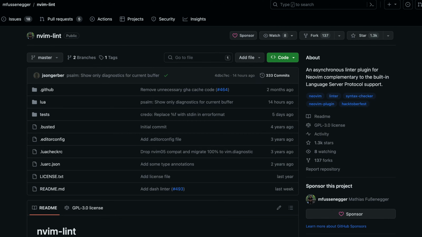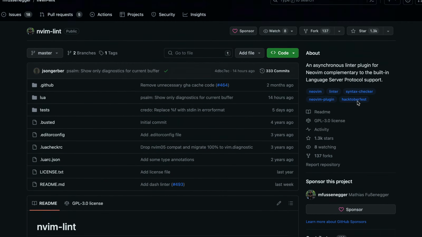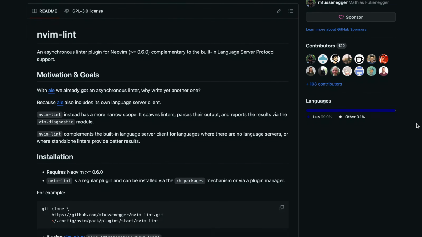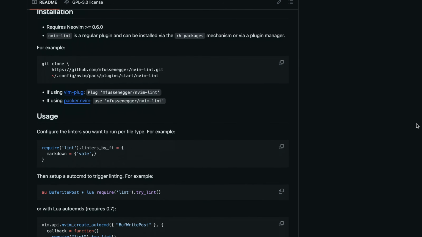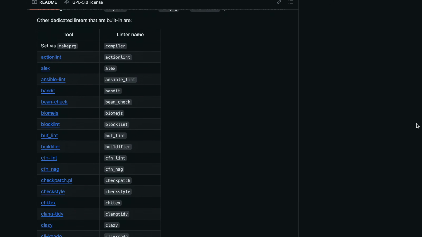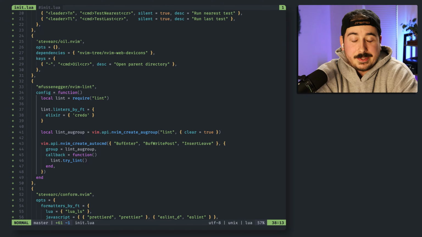There was one that was really popular for a long time called Ale. A lot of people do use that still, but I use this nvim-lint. It's really, really great. I love this plugin, and it works a lot like conform. You can define linters by file type, and I only have one set up here for Elixir, and it's going to work as long as Credo is on your file system. So that's all the plugin stuff. Kickstart gives you a lot out of the box. We only needed to add a couple things.